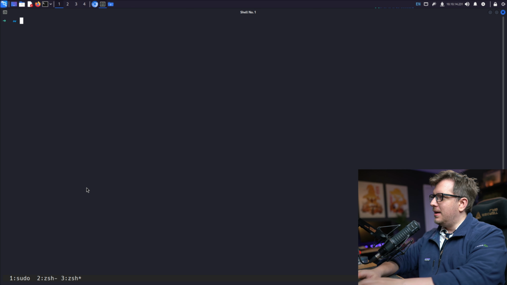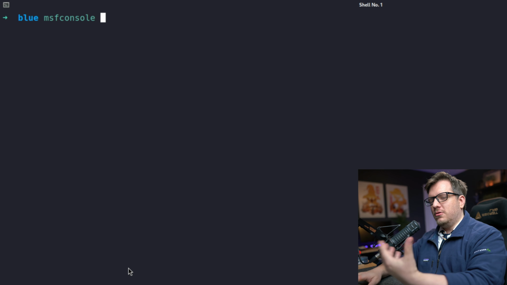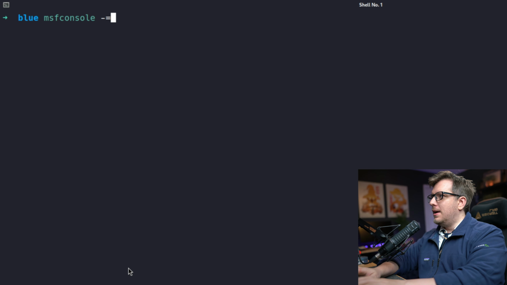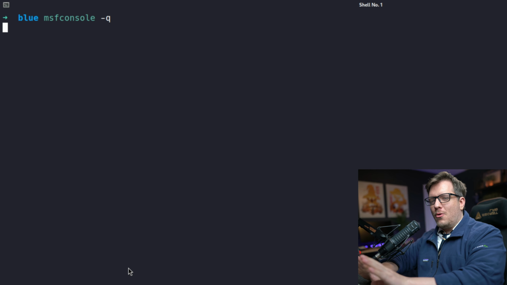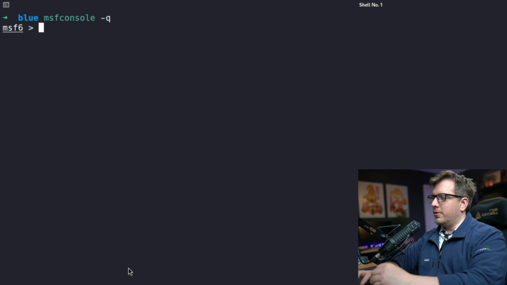So let's go ahead and go into Metasploit now. And I'm going to do msfconsole. Instead of just msfconsole by itself, I'm going to add in the -q flag here because I don't want the ASCII art to pop up. This is a quick flag to go right into it without the ASCII art or the version number and so forth.